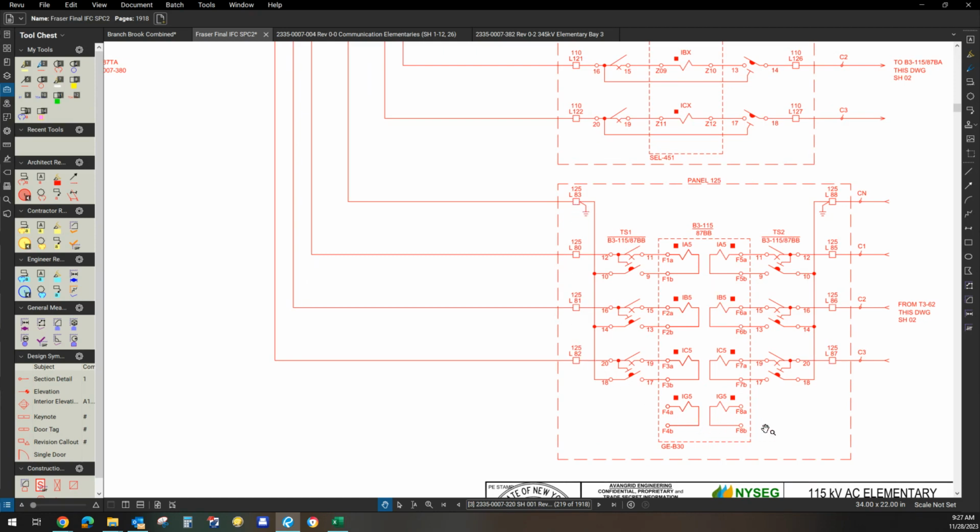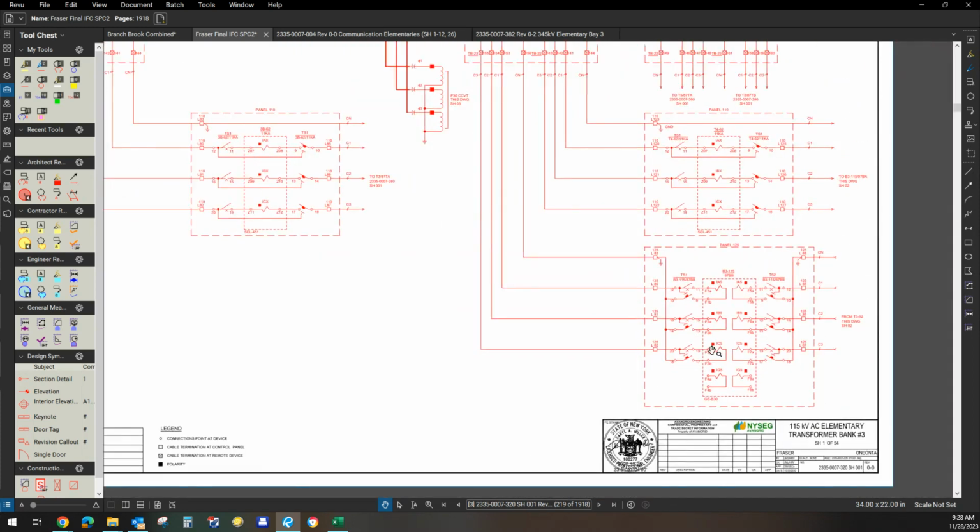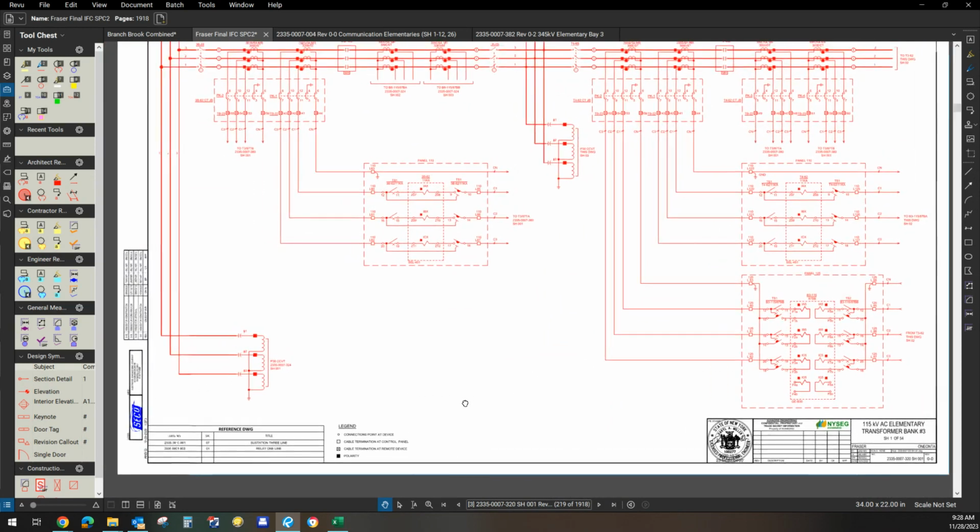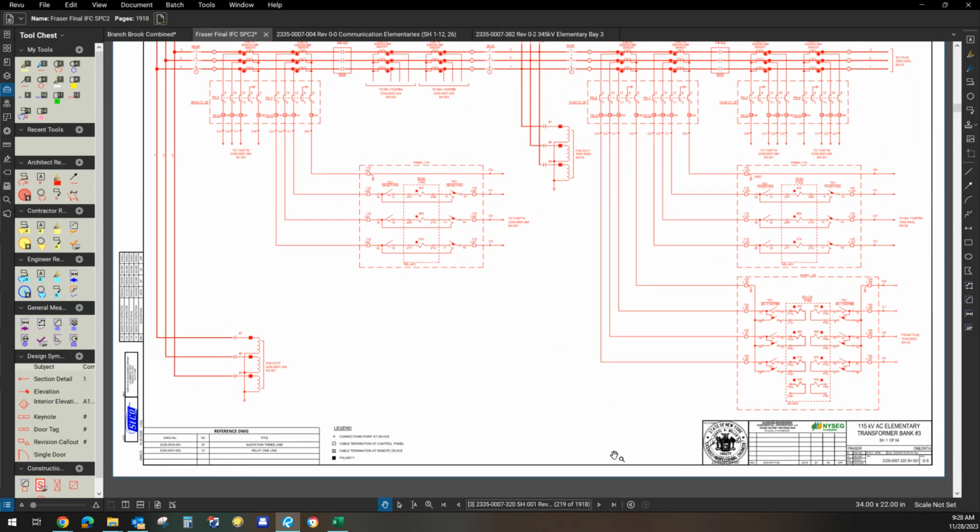Okay, I notice here on this drawing, I have another single point ground, but this says it's from T362. So I know T362 is another breaker and it has its own set of CTs. So that breaker with its own set of CTs, the single point ground for that breaker is right here. Okay, so that's me digesting of AC elementary.